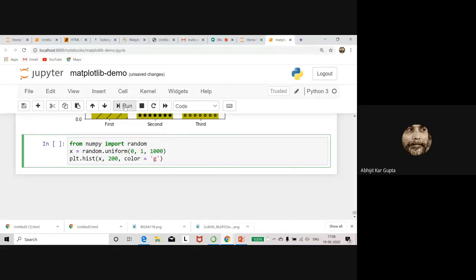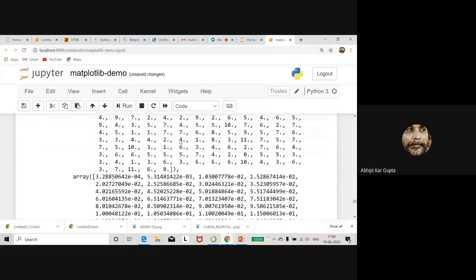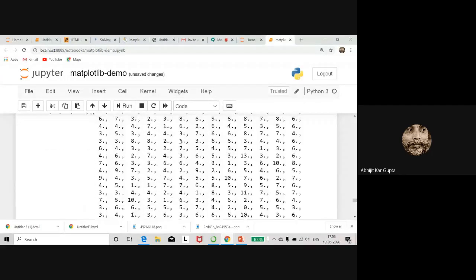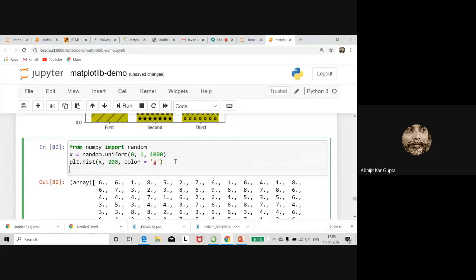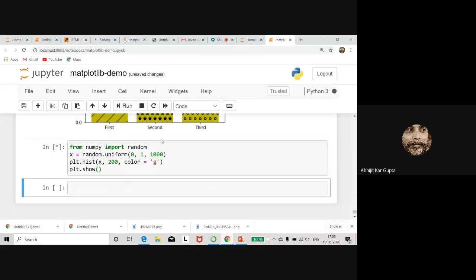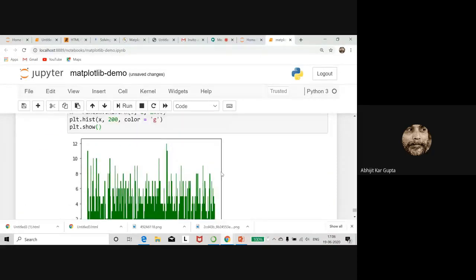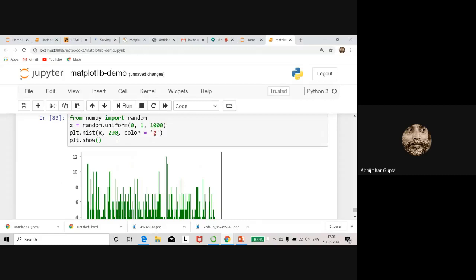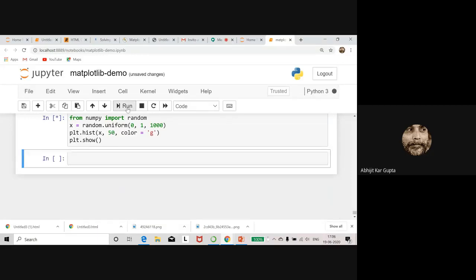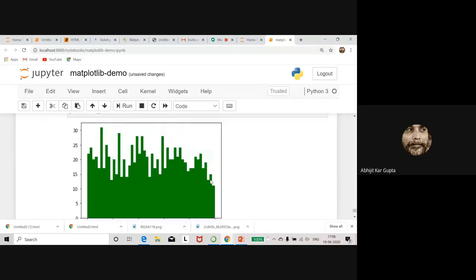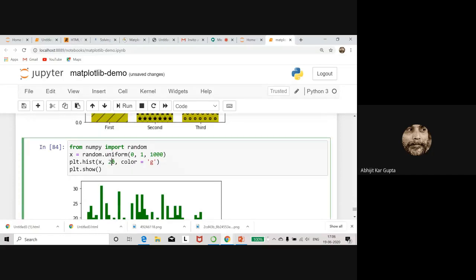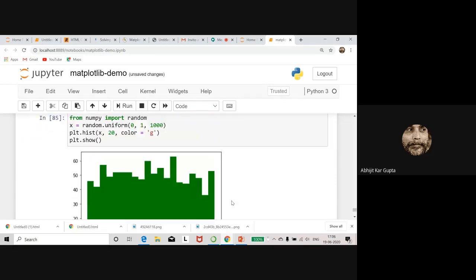You don't actually want to see that, it is unnecessarily showing me, so let me do that. Yes, so it is the histogram. You can control that. You can tell that I don't want that many bars, I want say 50 bars. So you can have 50 bars, or you can tell that I want 20 bars. You can actually set their weight, etc. Everything you can do.